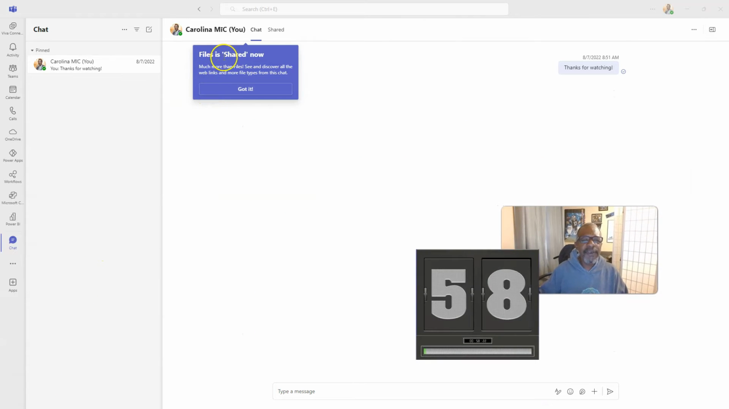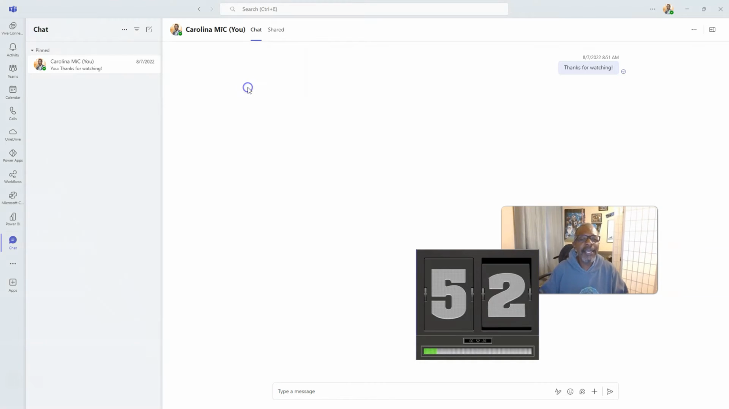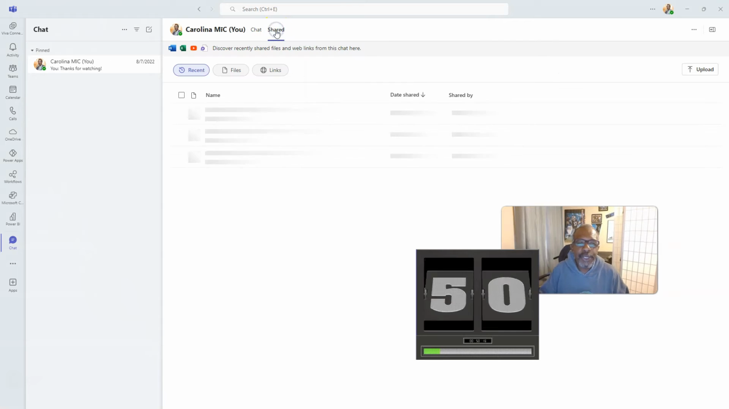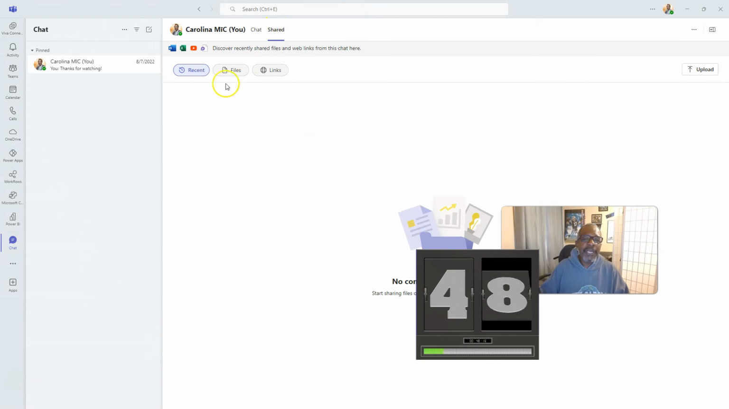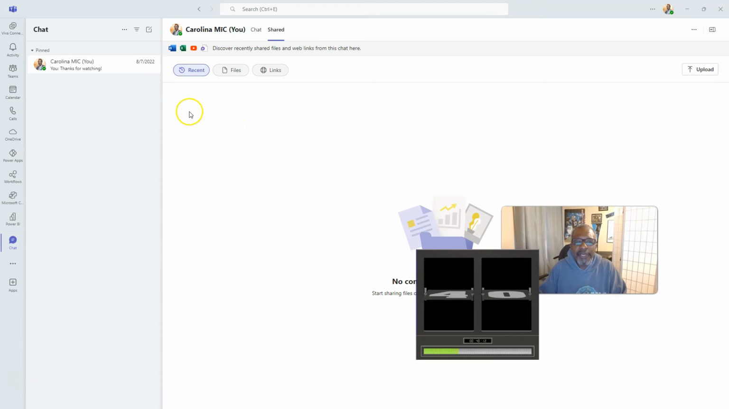First, look, Files is Shared now. Much more than files. Discover all the web links and more file types from this chat. We click on Shared, and now if there were any links or files shared, they'd be listed here, but there hasn't really been any shared with myself. Probably not such a great demo, but you probably have a lot more stuff than I do, so you're going to see stuff. Click on it and make it happen.